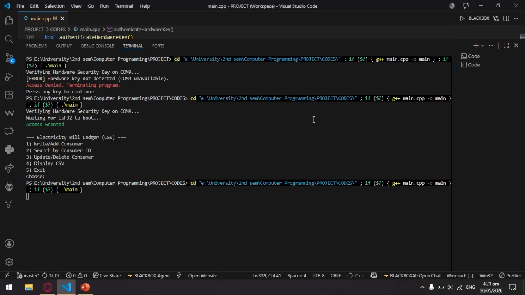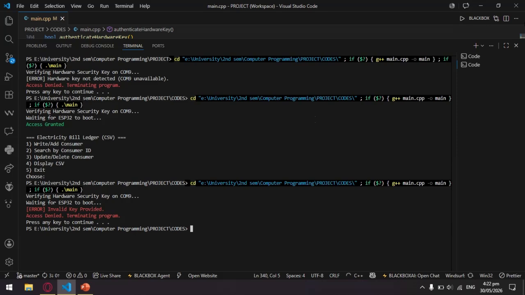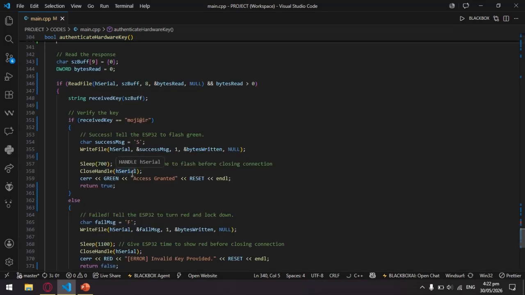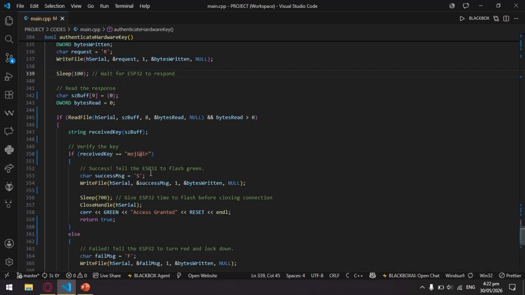So the function is running. I have a blue light and 3 times red light, so I was unable to use the function, unable to use the program. So let's just edit it again.